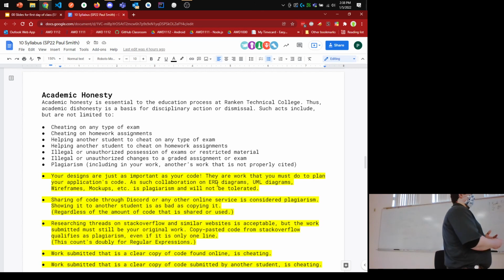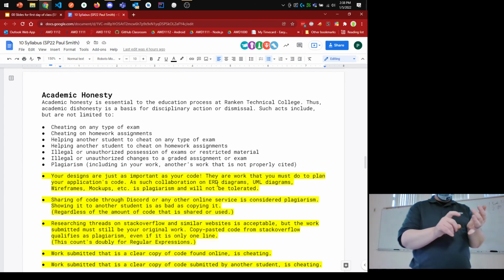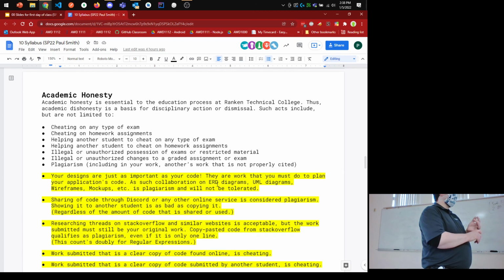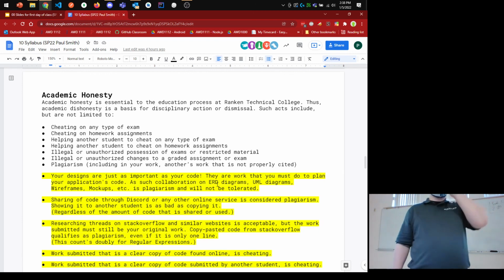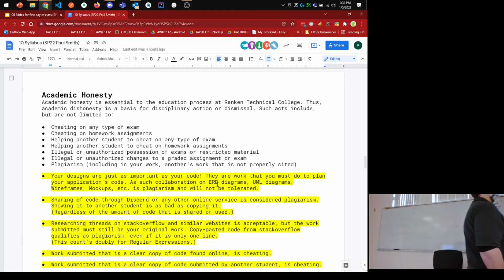Okay. Cheating on any type of exam falls under academic dishonesty. Homework assignments too, and helping another student cheat is always that. Having access to exam keys and things like that is off limits. Plagiarism, whether it be from your own work that you've done for another class or assignment, or another person's work, is considered plagiarism. You can be plagiarizing yourself, or you can be plagiarizing other people.